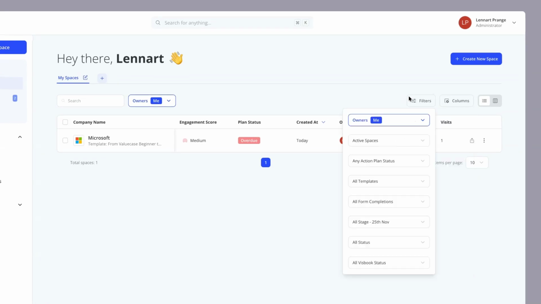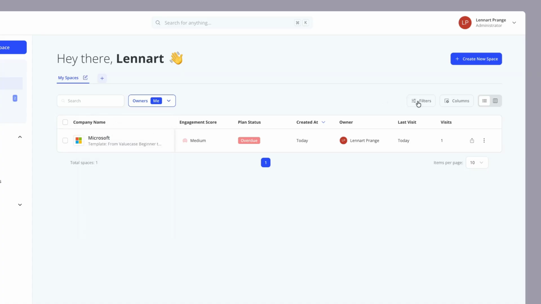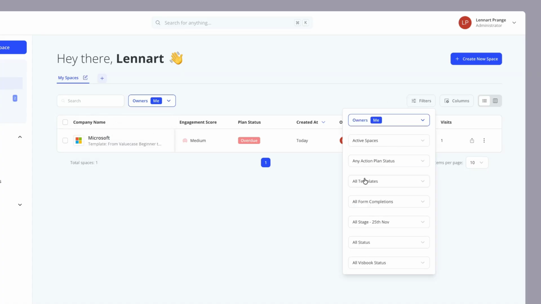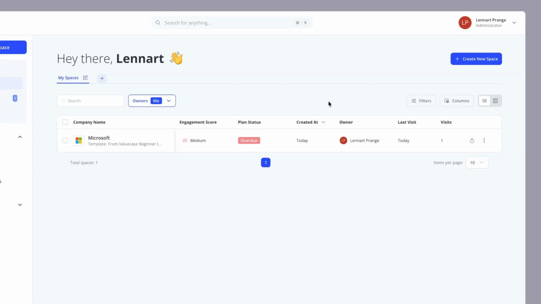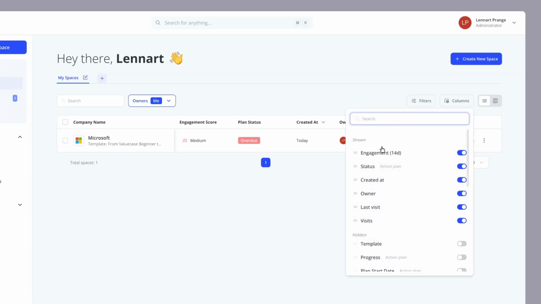The filters allow you to just filter down to something specific. So you might want to see only your spaces, which is the default filter, or your whole team spaces. You might want to see just specific templates or so, and then you can just set up these filters here. Another thing that you can do is you can change the columns that are visible.